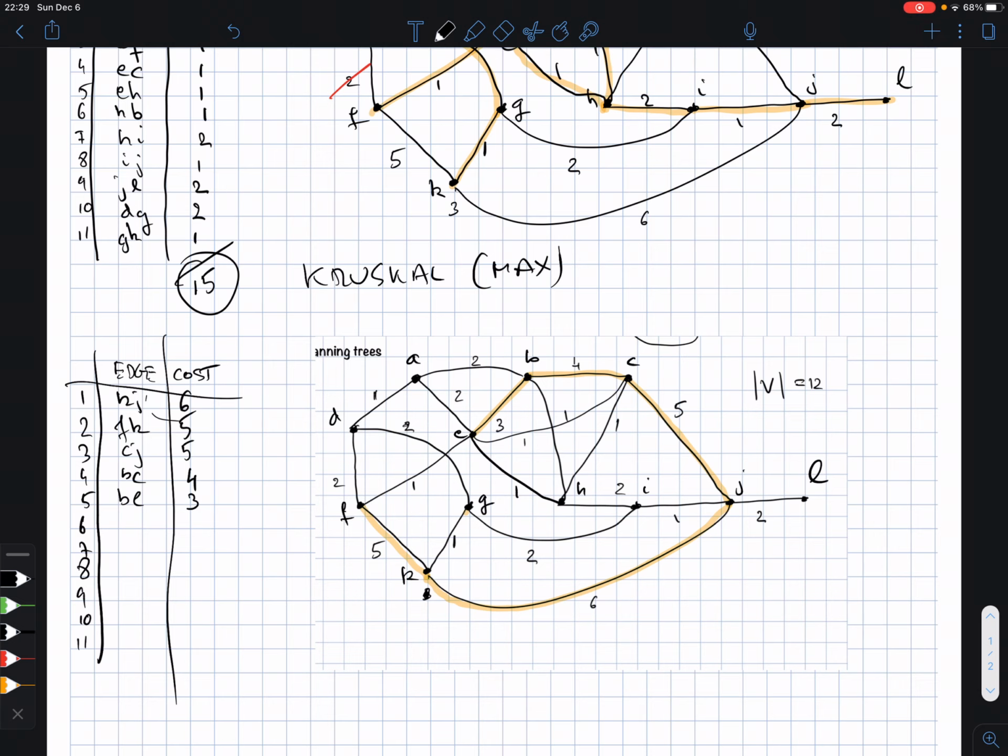So let's start taking values of 2. So here's one value 2. Let's take one that is finally not connected to what I have so far. GI, that is 2. I can take another 2 here, HI. There's a 2 I see here. I'm going to take this 2, AB.